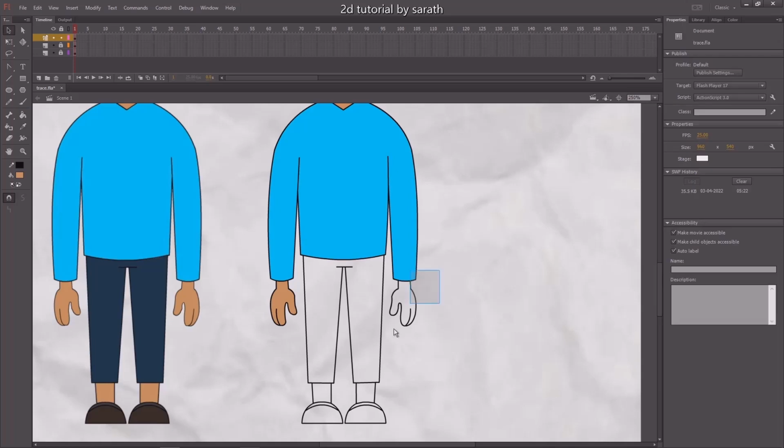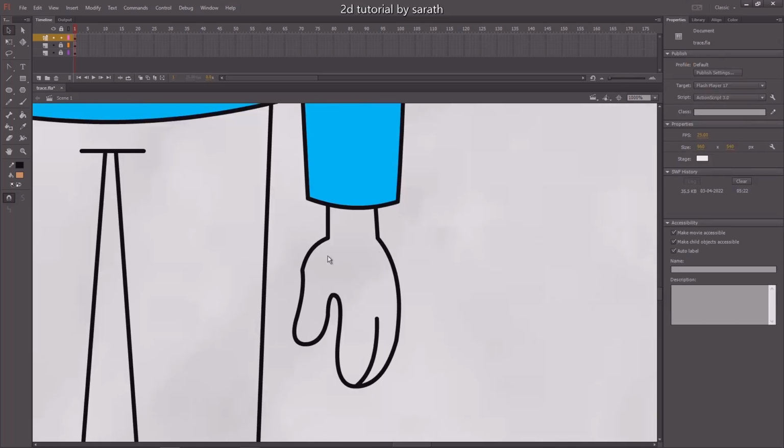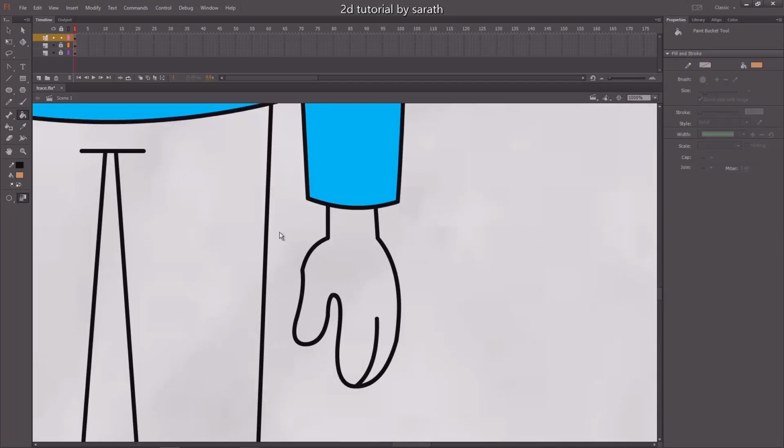You can see inside this hand the color is not filling up because there may be a little gap, so the stroke is not connected. In this situation you can use this tool.